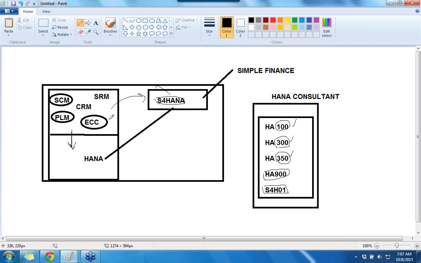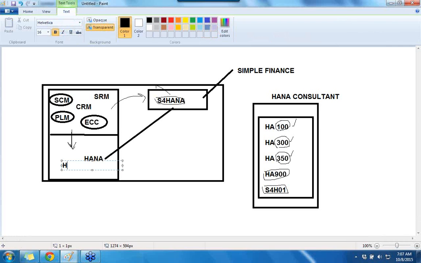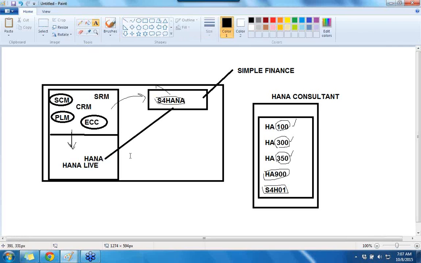So in a main scenario, you'll have the application directly sitting on HANA, and we will focus on something called HANA Live. So what is HANA Live? HANA Live is nothing but the standard solution that is provided by SAP for Business Suite customers like ECC, CRM, SRM. So that will be the main focus when we do HA900.